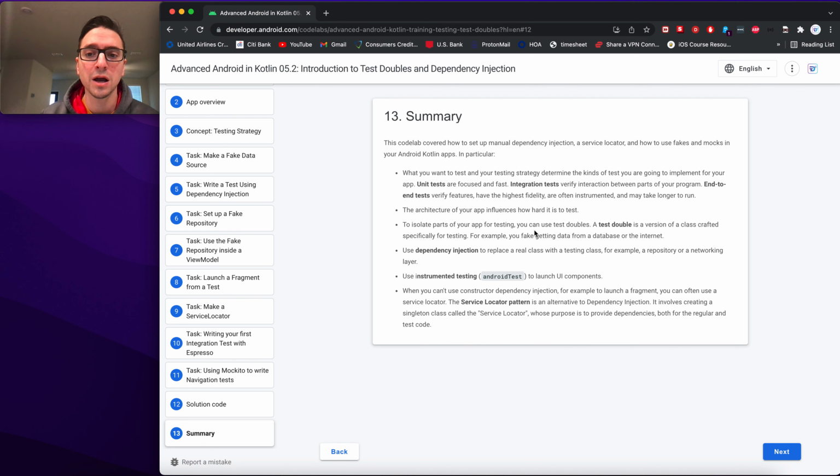The architecture of your app influences how hard it is to test. To isolate parts of your app for testing, you can use test doubles. A test double is a version of a class crafted specifically for testing. For example, you fake getting data from a database or the internet. Use dependency injection to replace a real class with a testing class, for example, a repository or a networking layer. Use instrumented tests, Android tests, to launch UI components. When you can't use constructor dependency injection, for example, to launch a fragment, you can use a service locator.